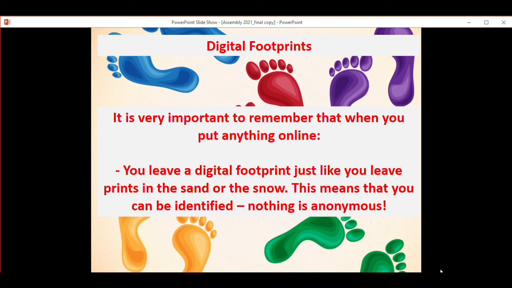Now, if we do put something out there and we do say something that we shouldn't or that is unkind, it's really important that you remember that when you put anything online, you leave a digital footprint. Just like when you walk in the sand, or if you were up the hill recently in the snow at the weekend, you were leaving footprints. You're doing exactly the same thing if you're online. You're leaving a digital footprint. And that really is important for us to remember. It means that you can be identified and that nothing that you post or nothing that you send can be done anonymously. You will always be leaving a trace that will lead back to you. And that's really important to remember.